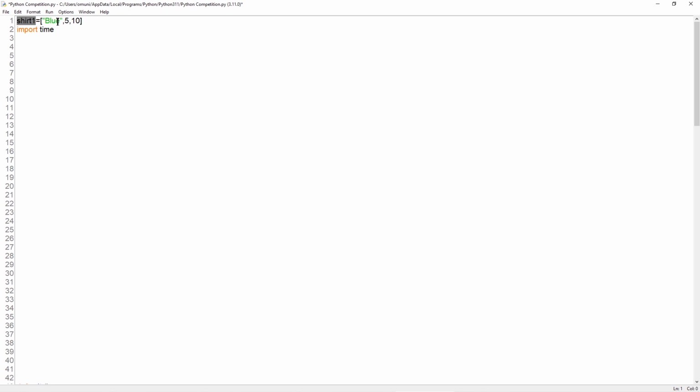Then the first part of the list, which is index number 0, will have its color. Index number 1 will have its quantity. Index number 2 will have its price. I have only written one item in my inventory, which is a shirt. You can have multiple items. It all depends upon you. What lists do is that they help us save a lot of attributes of one item into one variable. This list shirt 1 has the color, the quantity, and the price of the shirt.